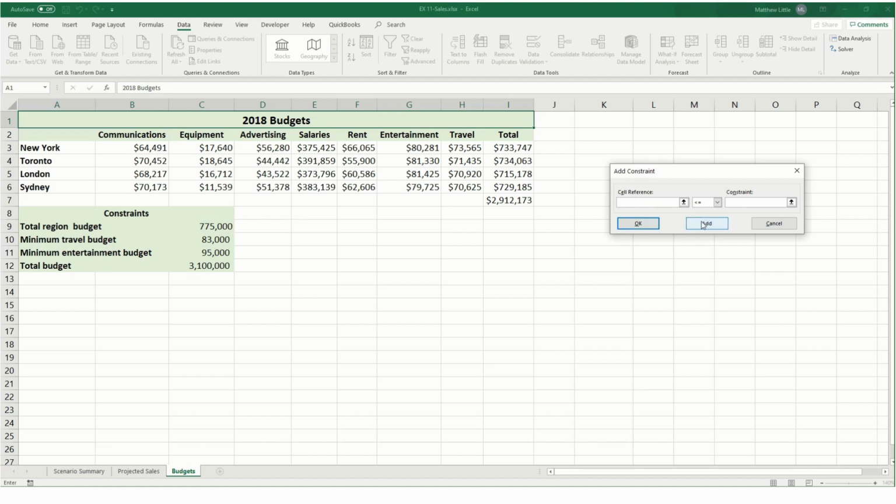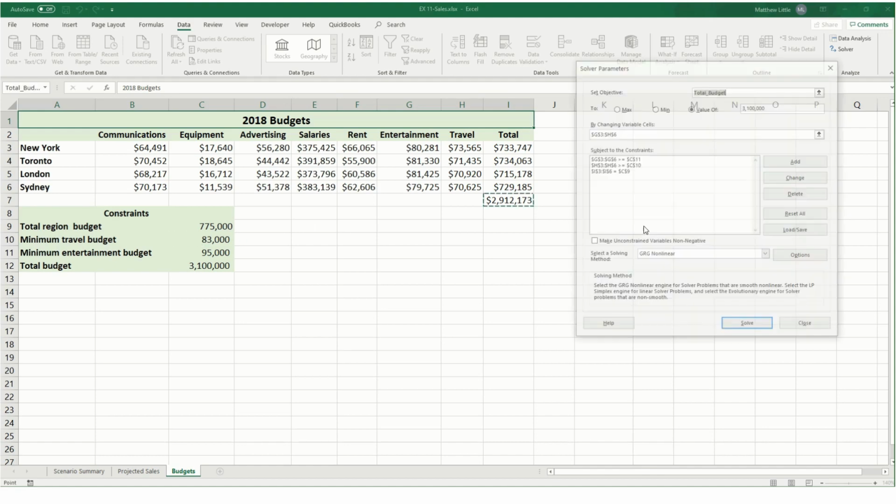Click the Add button, and then we want another constraint. So let's highlight G3 to G6. And in this case, we want them to be greater than or equal to the value of C11. So it's a minimum entertainment budget. Click Add, then highlight H3 to H6. And in this case, we want it to be, again, greater than or equal to. And we want to click on C10, so it's our minimum travel budget. Click OK.